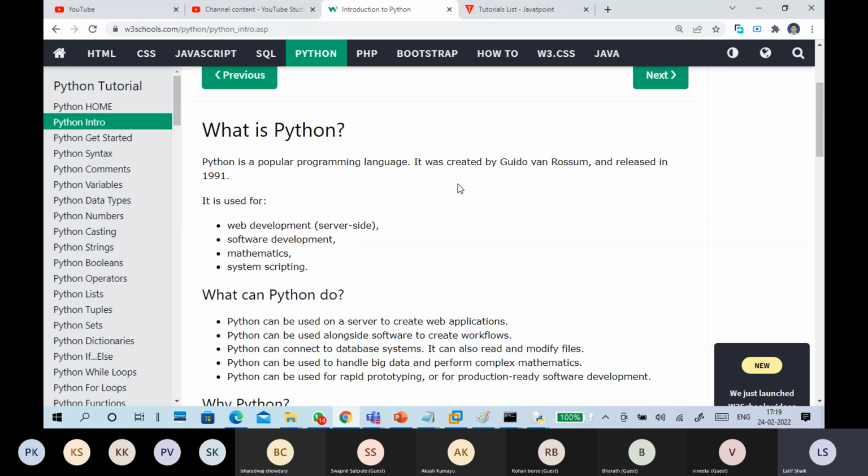In my mobile, there are always at least two web pages open. One is TutorialsPoint, not JavaTpoint. TutorialsPoint is always open on one side, and on the other side is the W3Schools app. So I always use these two things. Okay, so that is the introduction, what is Python.